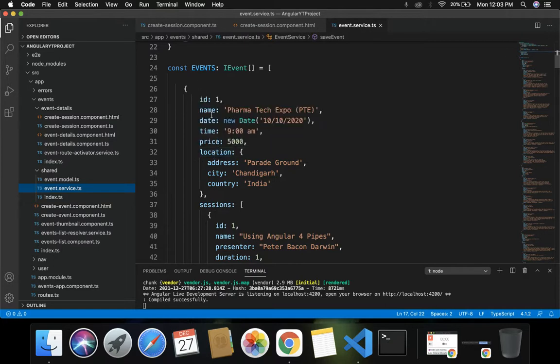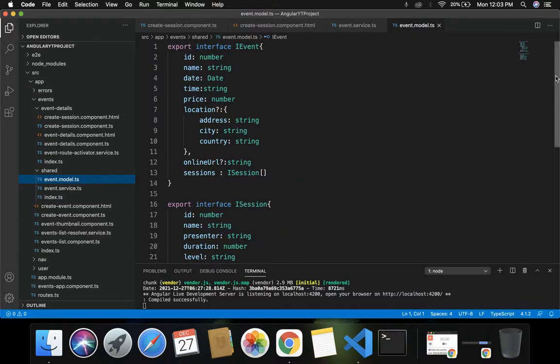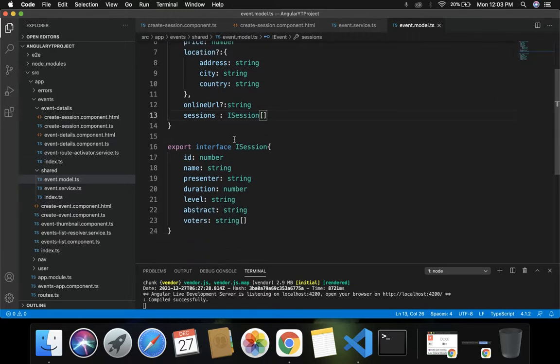These are the properties which we had created as part of event.model.ts. For this interface, iEvent: ID, name, date, time, price, location, online URL, and sessions. These sessions we had introduced recently in our previous video, where we want to include as part of each event multiple sessions. This property is of type iSession array, where we are creating another interface iSession, which includes the other properties of the session, that is ID, name, presenter, duration, level, abstract, and voters.